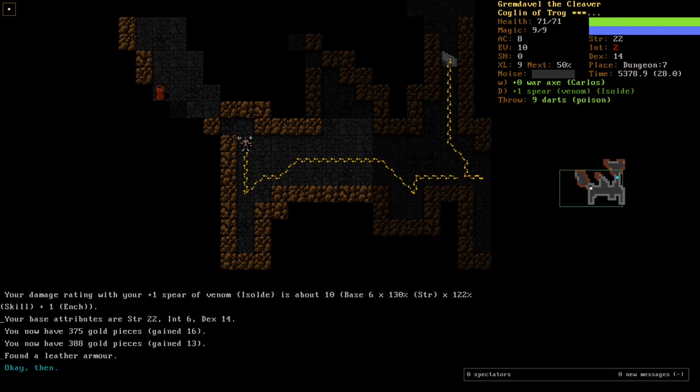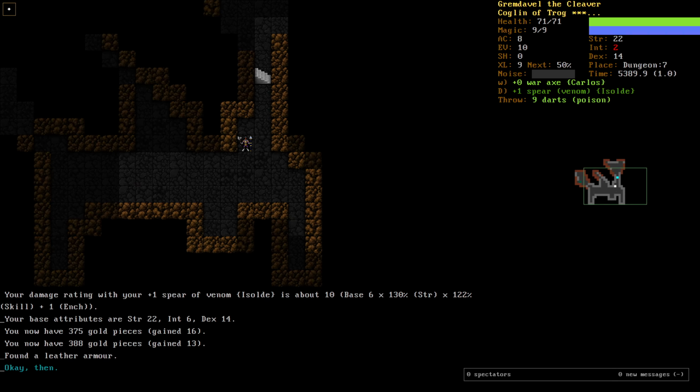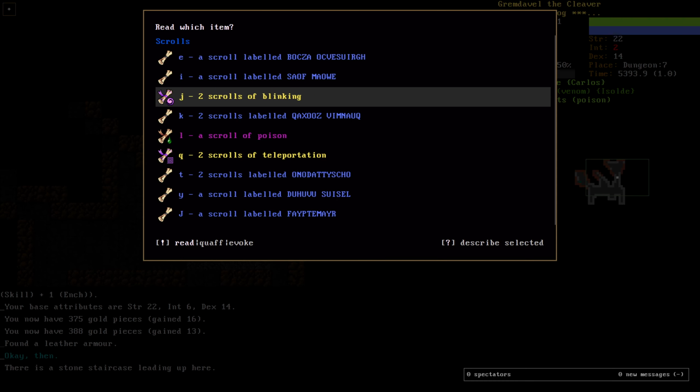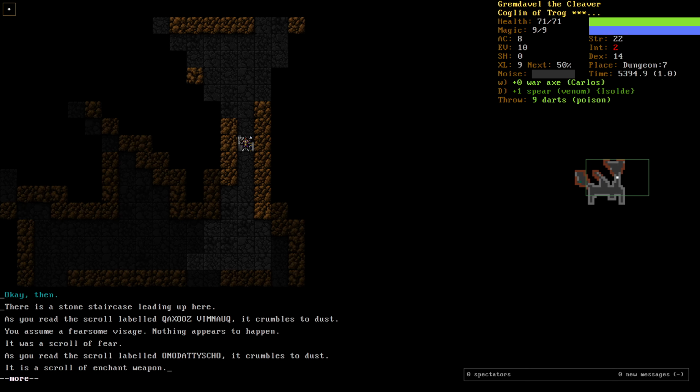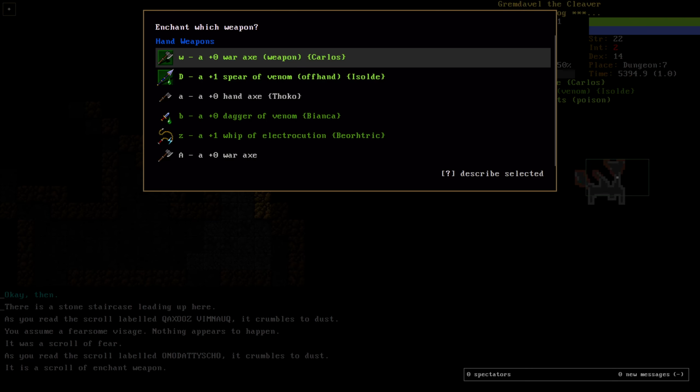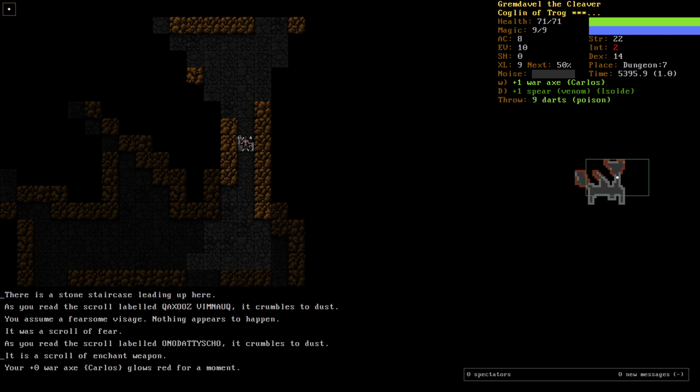Oh, I could read another scroll, actually. Let's do that. Let's read one of these. Scroll of Fear, really good to know. And one of these. Enchant Weapon. Okay. I guess we'll enchant the War Axe. That is what we'll enchant, Carlos here. That's probably going to be a weapon that we carry for a while, because even if we find a Broadaxe, we'll probably still have a War Axe with us. And finding true Broadaxes might take a long time. So there you go, Carlos. You're getting a little bonus.